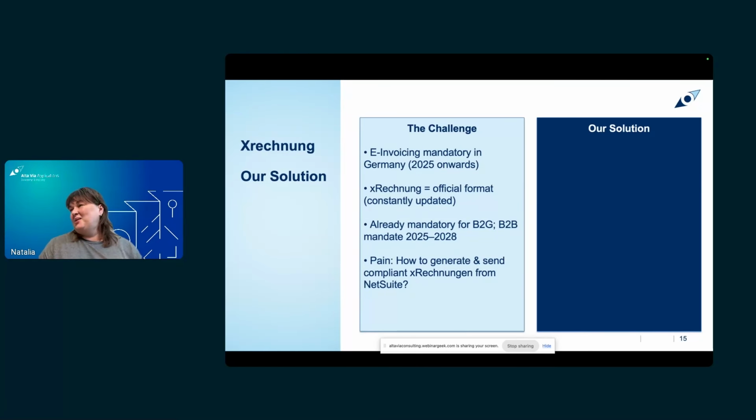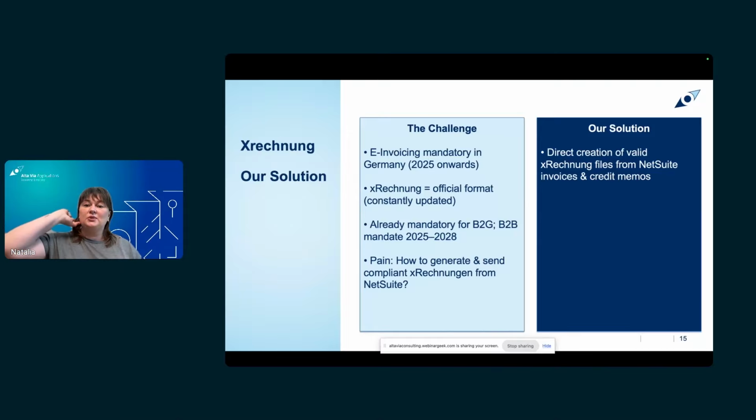Okay, our solution. First of all, you can directly create a valid X-Rechnung file from all your NetSuite invoices and credit memos. Our solution is not invasive. You do not need to change or update anything in your process. You need to post a sales invoice, and from this sales invoice, you can create an X-Rechnung. Your sales process is not affected. Sales or the fulfillments, whatever you're using in the middle, is not affected. We just need a saved invoice in your system to create the X-Rechnung.